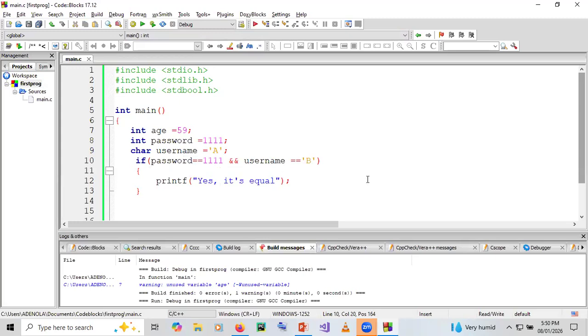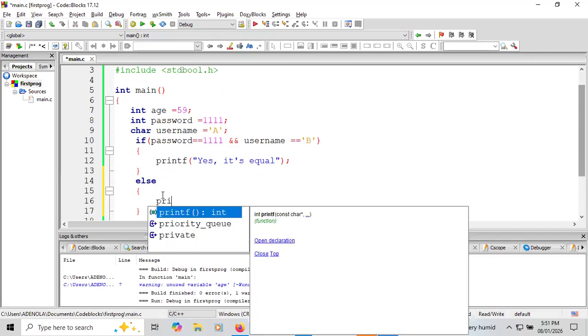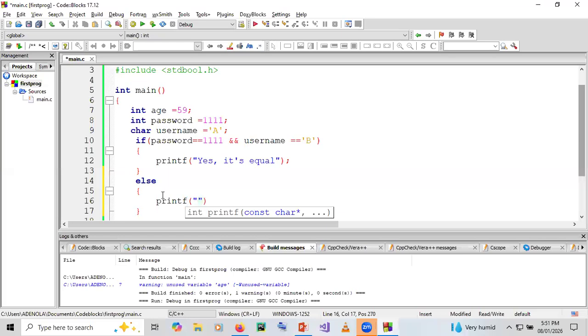Okay, so that's it. Now, if this is true, print this. Otherwise, sometimes you might use otherwise, print it's not true. So right now, what will it print? It will check if it is true. Otherwise, it will what? Print it's not true or is not equal.